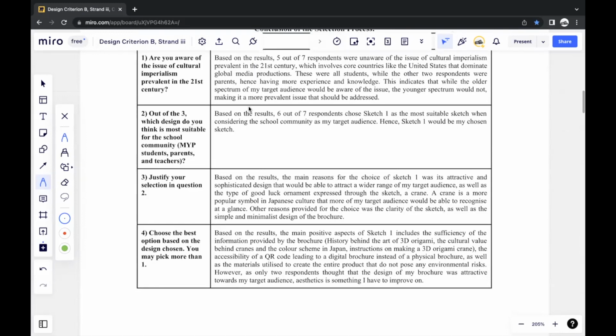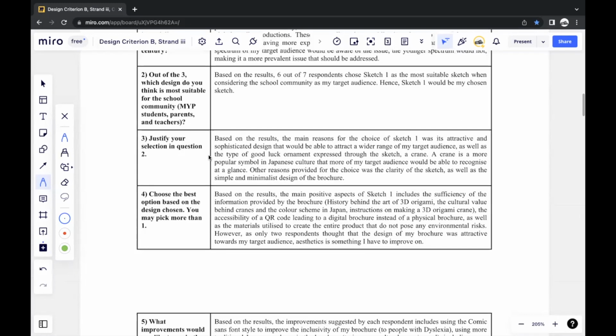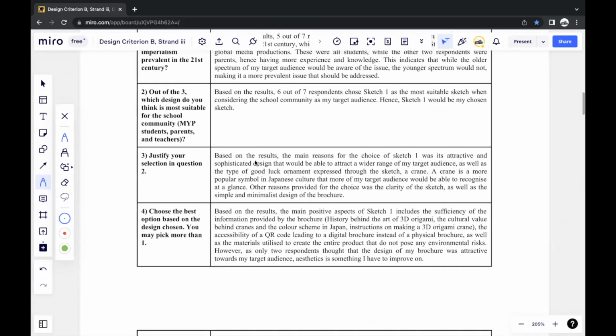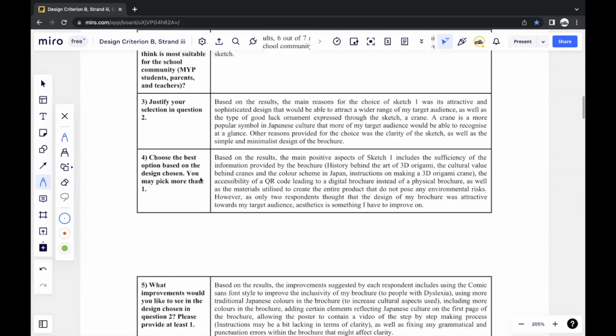And this one is quite straightforward. Most respondents chose sketch 1. So that's the sketch that I had chosen to base my final sketch on. Justify your selection. So this is pretty much a justification of why that sketch was chosen. This is basically just a summary of whatever responses my respondents gave that I placed into one paragraph. And choose the best option based on design chosen.